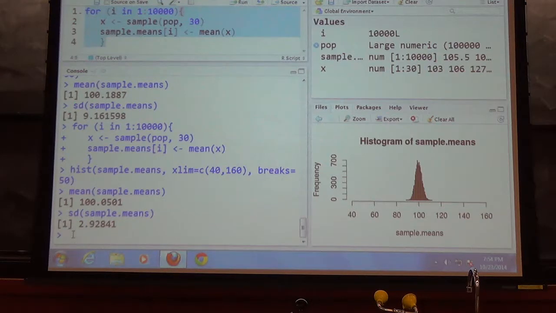Is this kind of neat, that we can do this in R and create these sampling distributions with commands? Okay, so here our population was normally distributed. Our population was normal. What would happen if our population was not normally distributed?